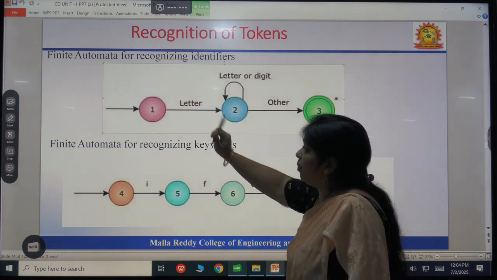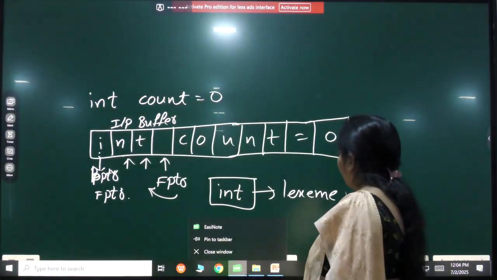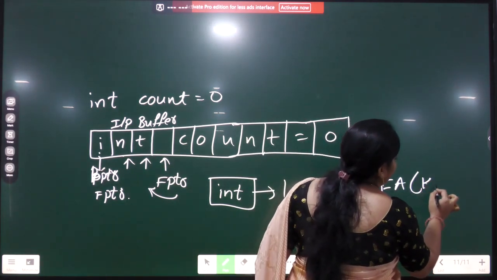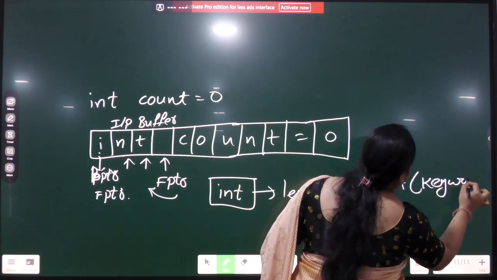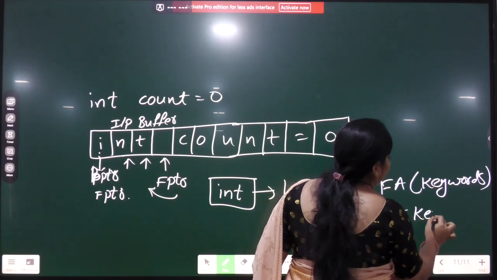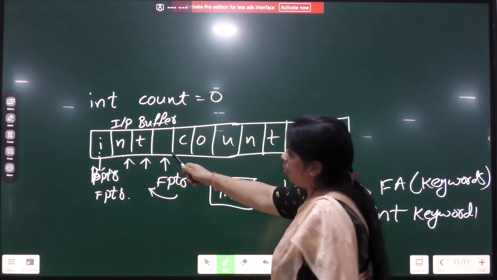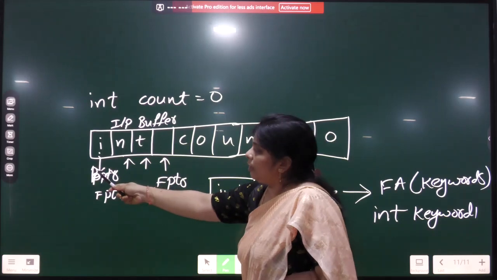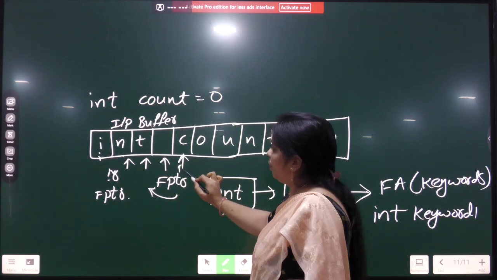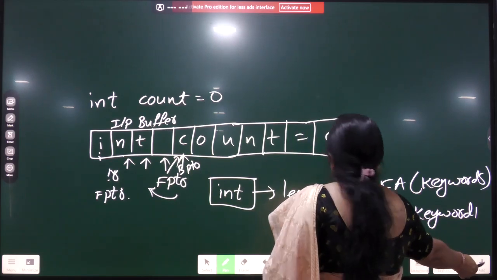An identifier can be like count. Here the lexeme will be given to the finite automata of keywords. It will be matched, so it will generate int as a keyword. Then, after that, the forward pointer moves ahead and the beginning pointer will be at this location. Both the beginning pointer and forward pointer point to the same location. Now count.